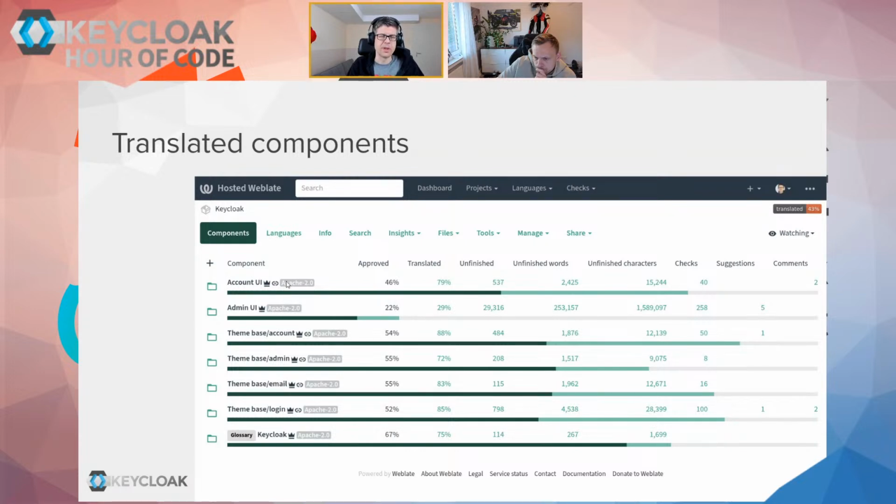Then there are the base themes. Those are more or less like the backend messages that Keycloak presents. I'd say mostly error messages and validation messages. So those are also translated, but the account UI and admin UI are front-end messages. Plus there's a glossary, like with the terms that we want to have consistently translated in all the languages. For example, what is a client, what is a realm?